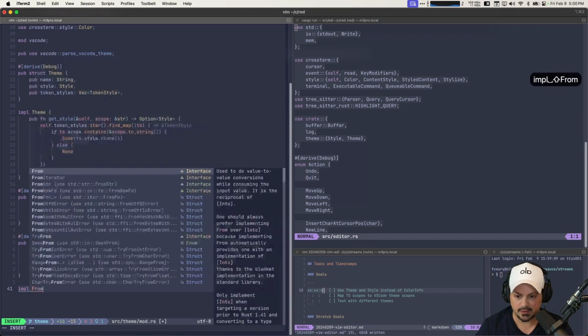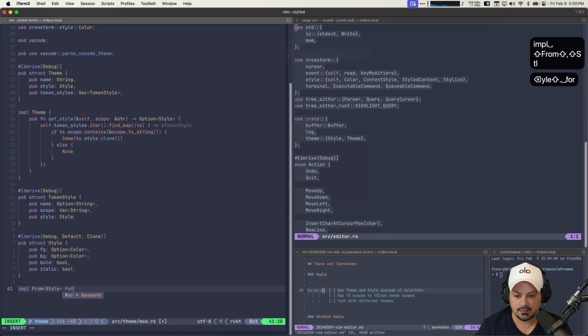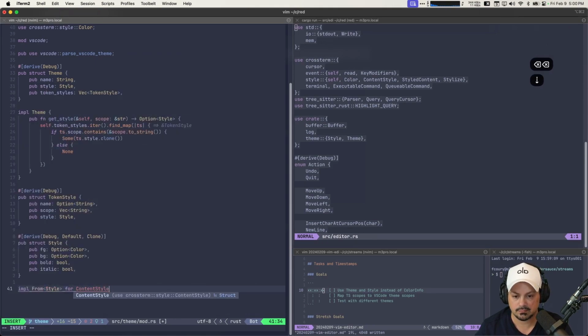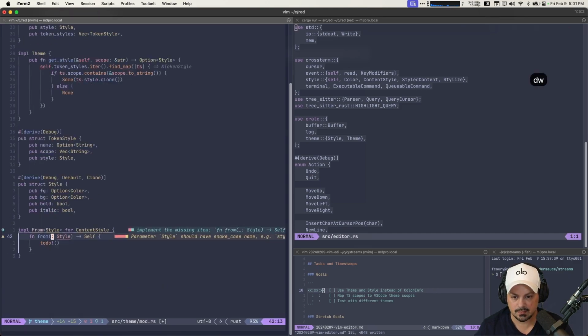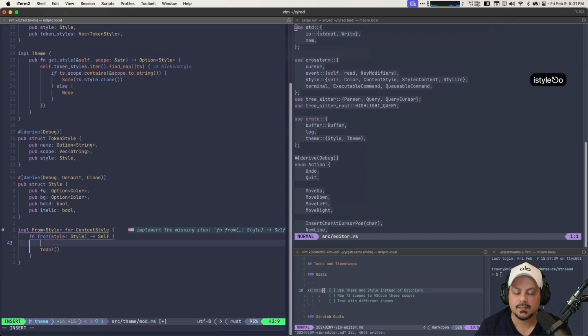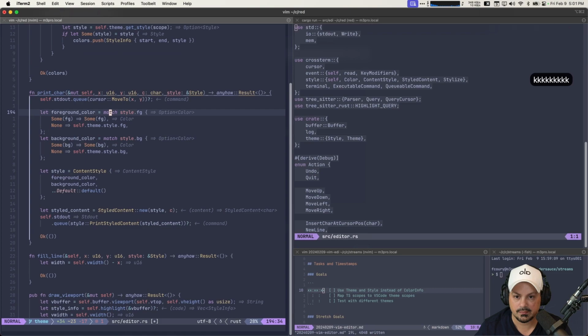So implement from style for content style. Then we can do implement missing members, style, and then we just basically need to get this chunk here. This will get us content style.